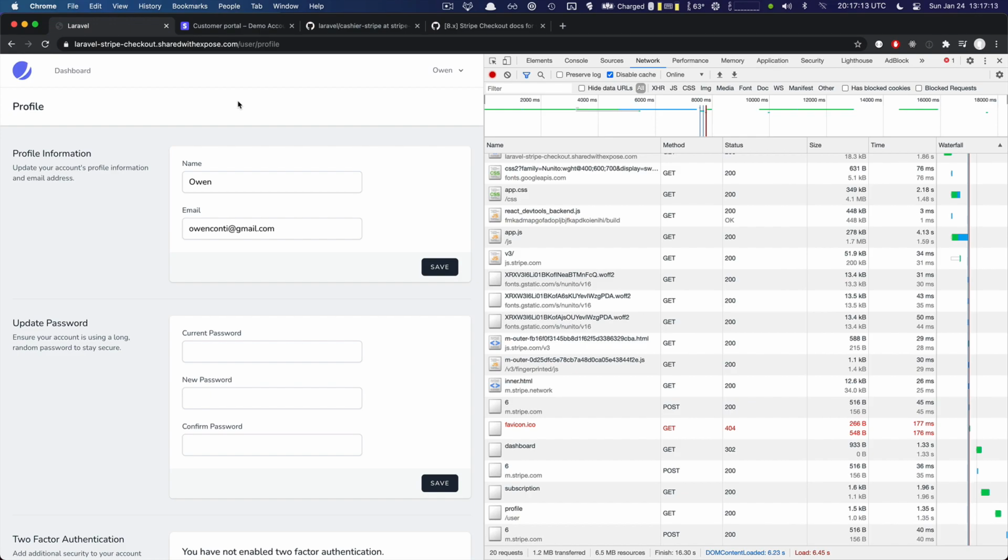We're going to install a new Laravel application, set up Jetstream, and then install the Stripe Checkout and Stripe Customer Portal applications or features into the app. So a quick demo of what that looks like.